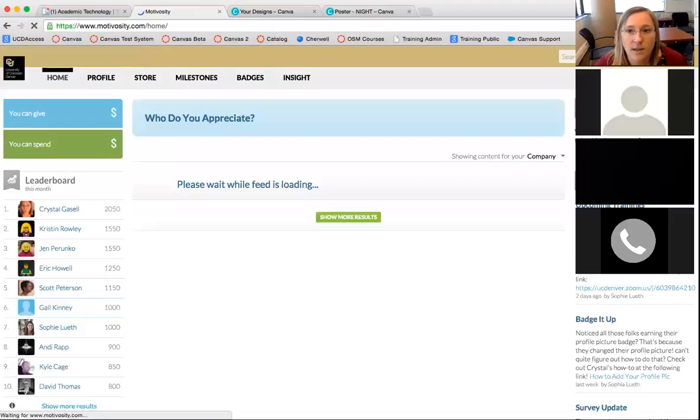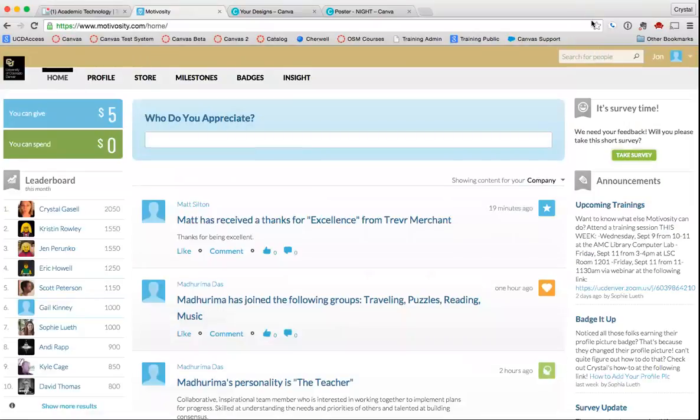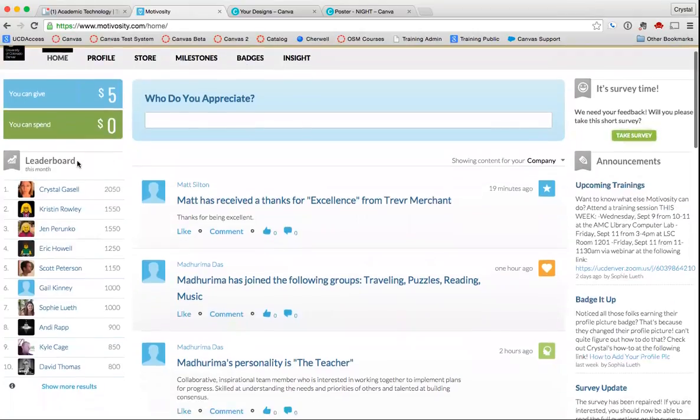And I am actually logged in here as a little fake user, so we can kind of see what's going on. First, I'll go over the interface. Across the top, these are your different areas, and I'll go over each of those. On the left-hand side, that shows you what you can give and then what you can spend. And then down here at the bottom, this is the leaderboard.